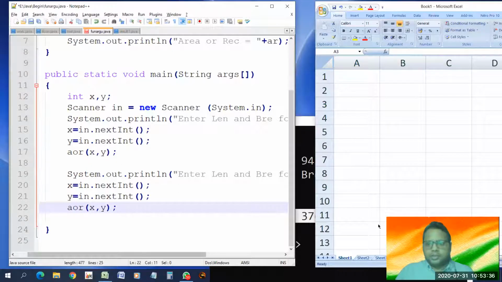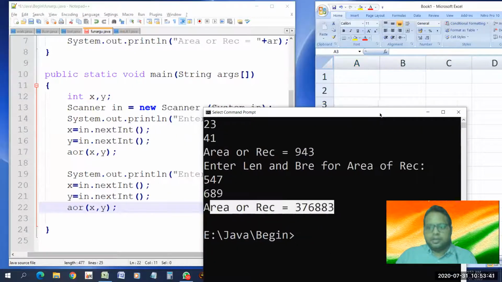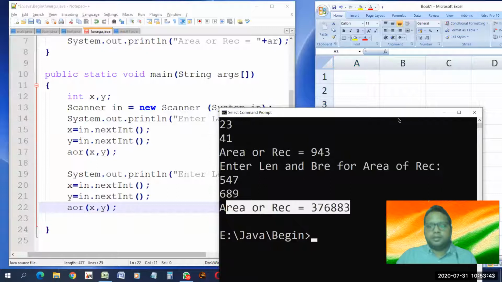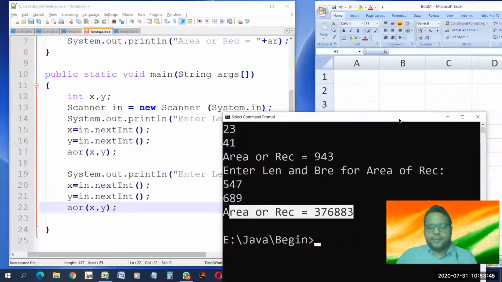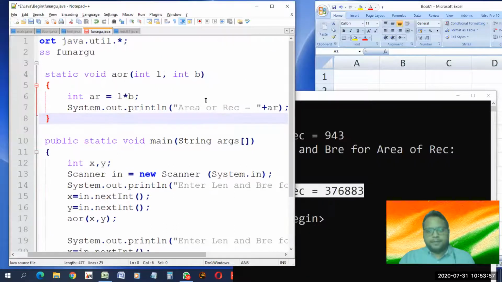So dear students, this is how we learned how these arguments and all work. So in this way, let us make another function. We can have any number of functions. Let us make it the same way.